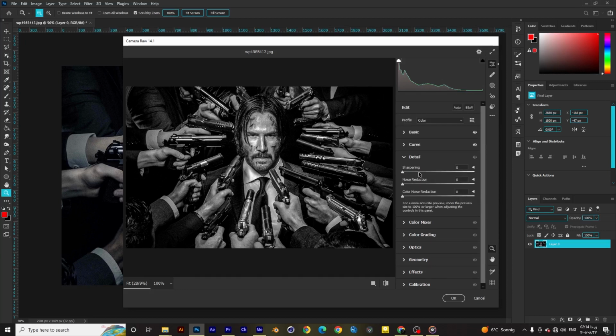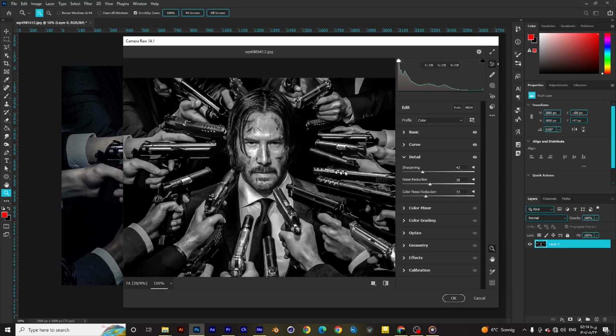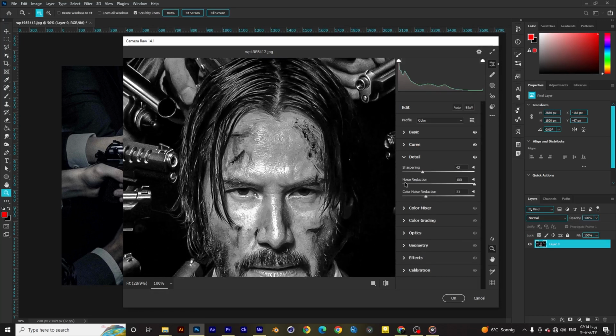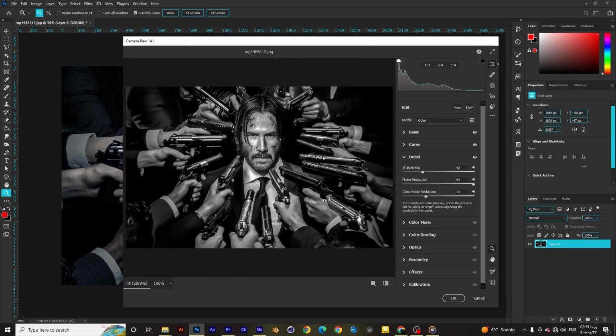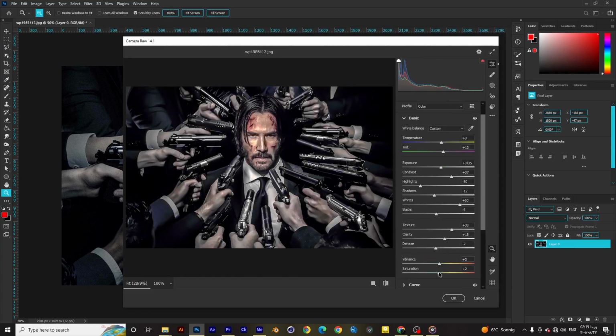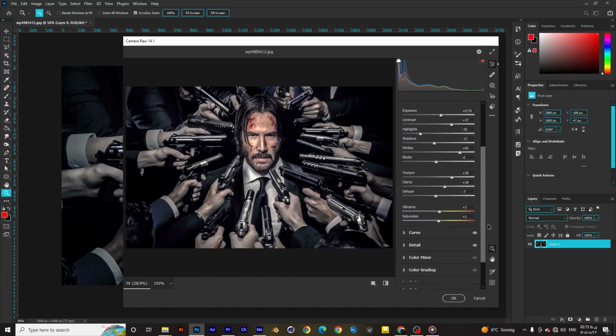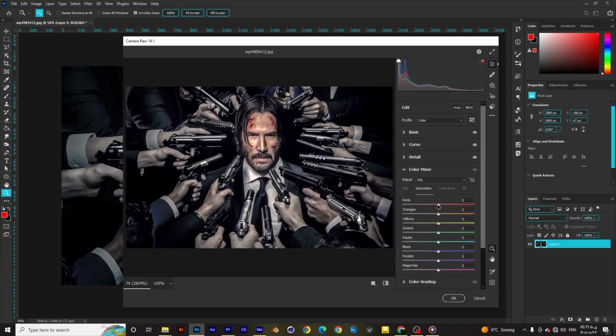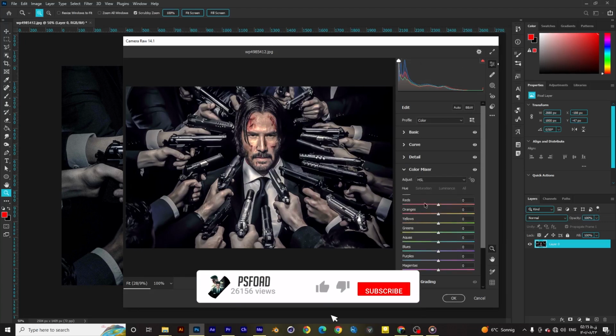And in details, we have the sharpening, noise reduction, color noise reduction. If I zoom in, you can see how different it will make. If you turn up the noise reduction, it will decrease the noise in the image. In the color mixer, if I turn the saturation to 0, you can see we can change our colors individually like this. I can turn the saturation, luminance, and the hue of that color.